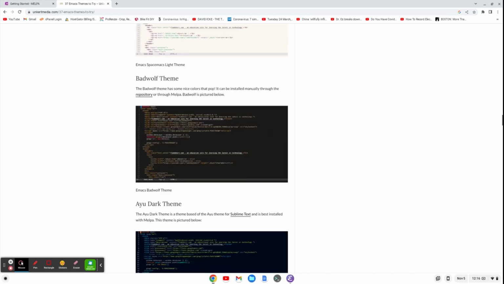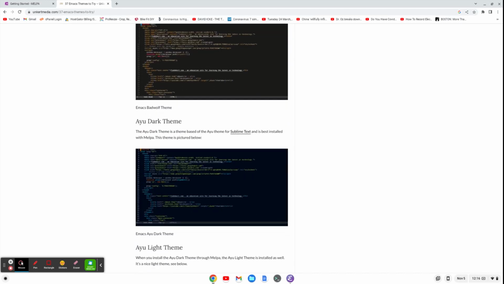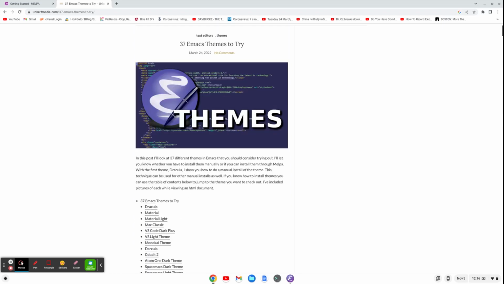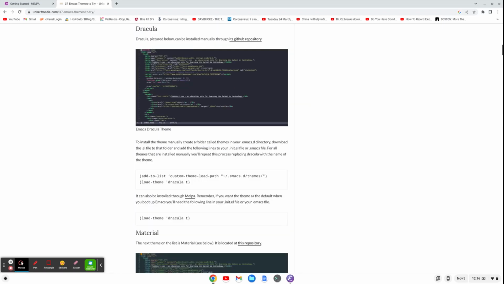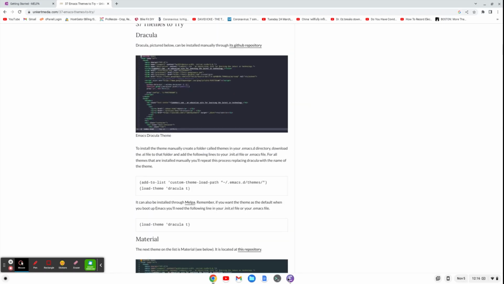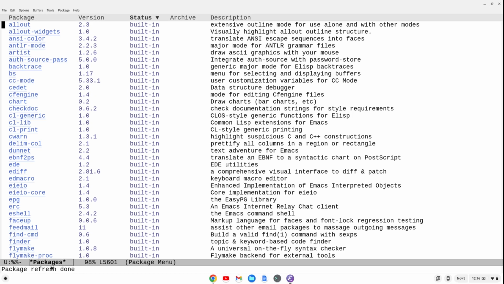Bad wolf, if you want. And let's go up here and do Dracula, okay? So now my package refresh is done. So I can do an Alt-X and list package. I can type the command Alt-X and then package install.